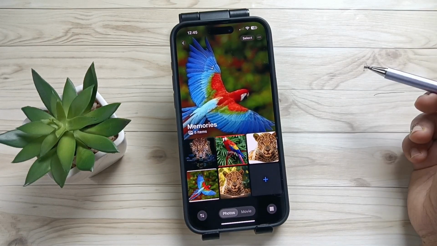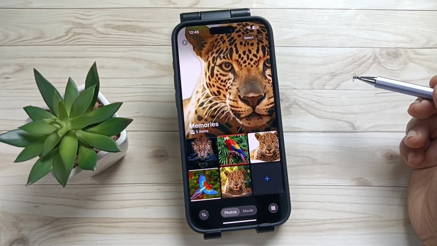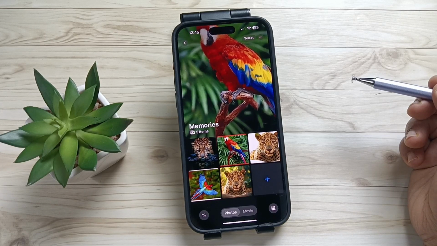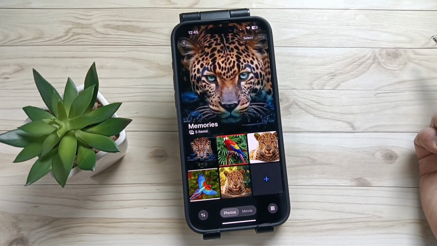We can see we create an album and we can add the photos to that album. You can see. So simply in this way we can create an album in this device.